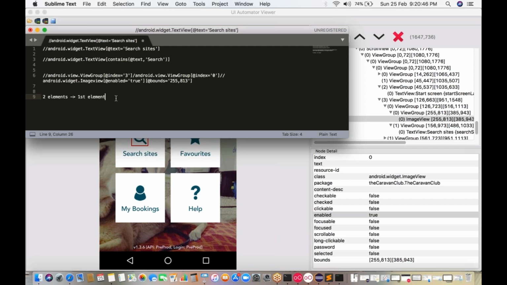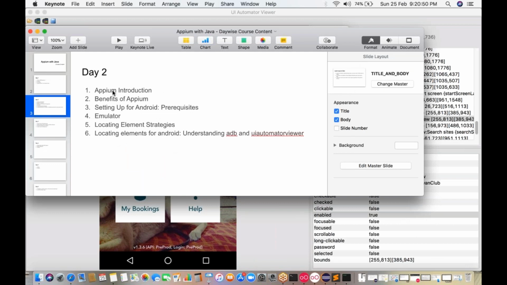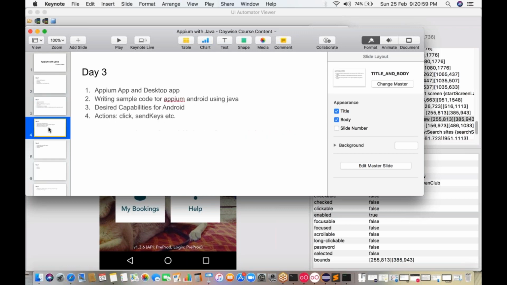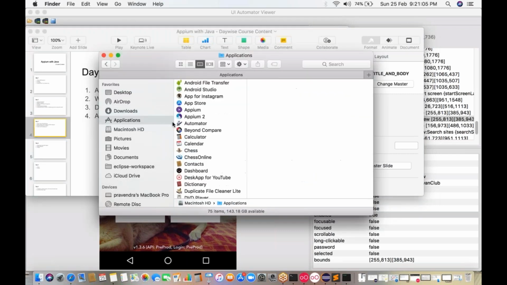Okay guys, I think I'm done for this class. We can check the keynotes as well. These are benefits, prerequisites, emulator, locating strategies, ADB and UI Automator Viewer. I have completed all these topics. Next Saturday, we will meet for the Appium app. I'll tell you about the Appium app.